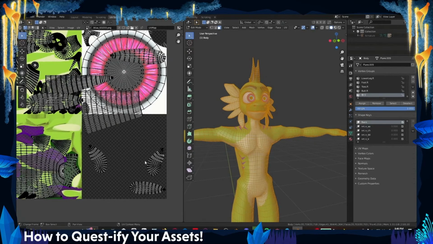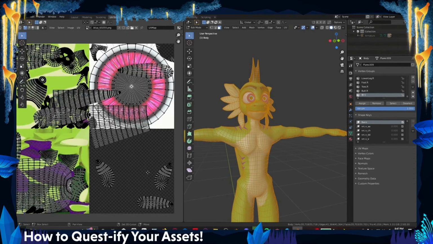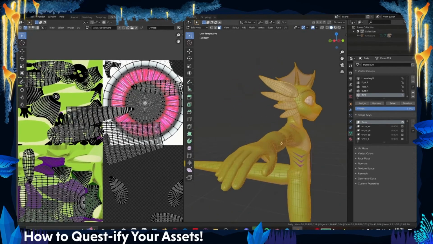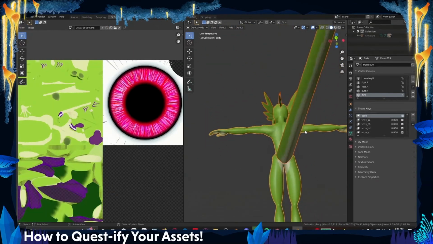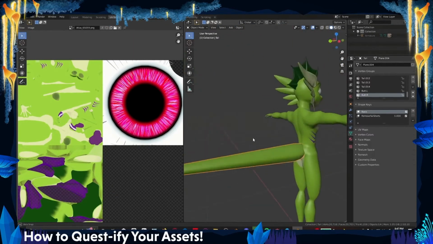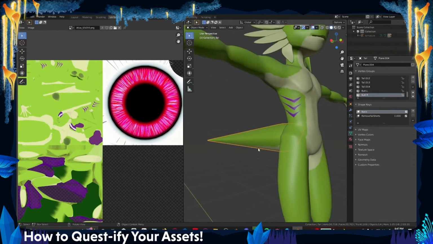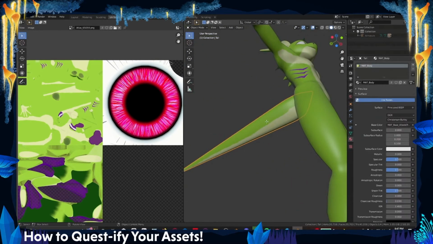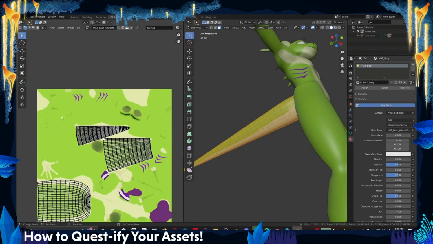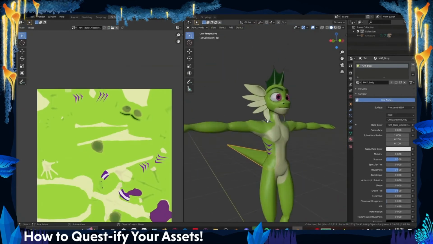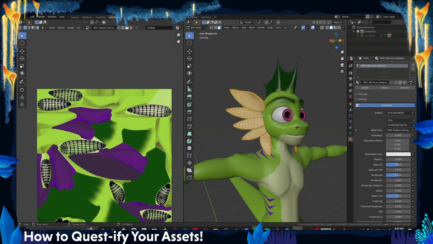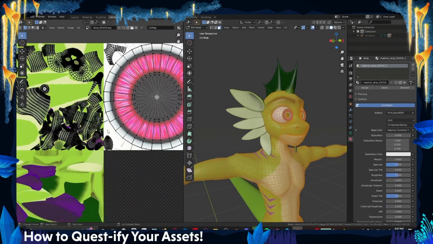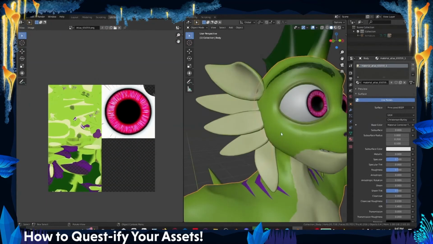Some parts didn't get adjusted, as you can see. And I think that's because these are still on their own materials. Yeah, they're still on their own materials. So I just missed these parts in the combination. But these are just fine.